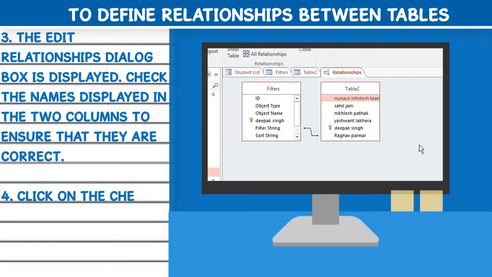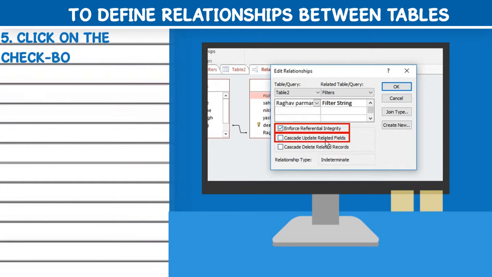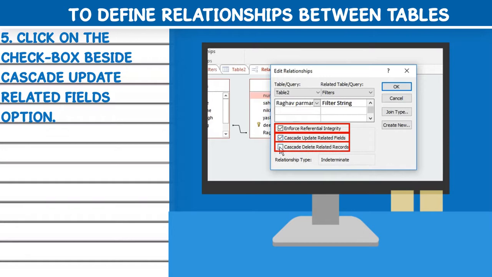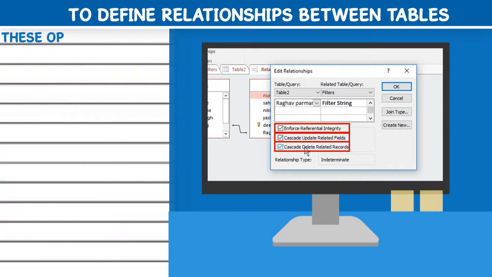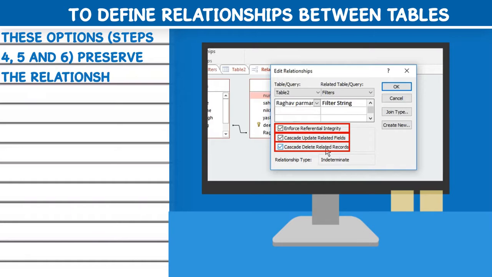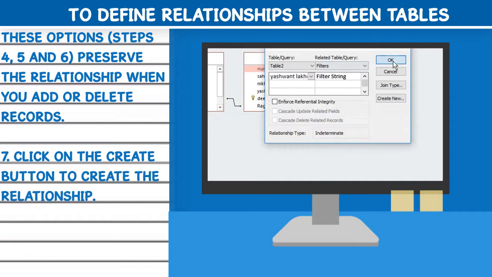4. Click on the checkbox beside the Enforce Referential Integrity option. 5. Click on the checkbox beside the Cascade Update Related Fields option. 6. Click on the checkbox beside the Cascade Delete Related Records option. These options, steps 4, 5 and 6, preserve the relationship when you add or delete records. 7. Click on the Create button to create the relationship.